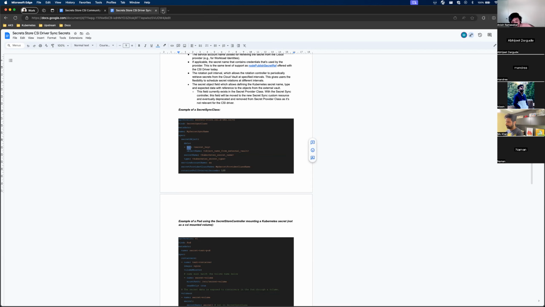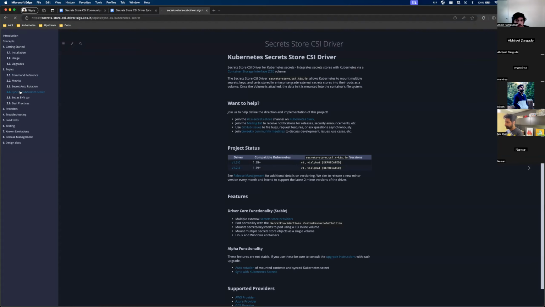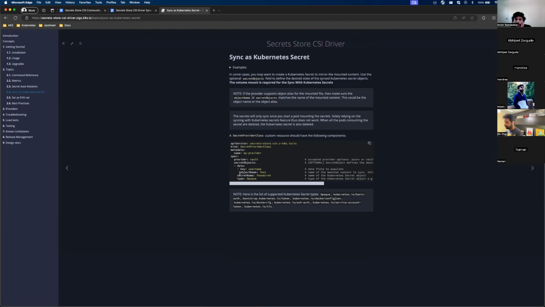I see. Okay. Yeah, if you look at it even today, this is what it says, right? Secret objects: the type of the Kubernetes secret, the secret name is what it needs to be synced as, and then the key is the key in the Kubernetes secret. And the object name says that in the RPC response that you get from the provider, I want that object to be in this particular key.